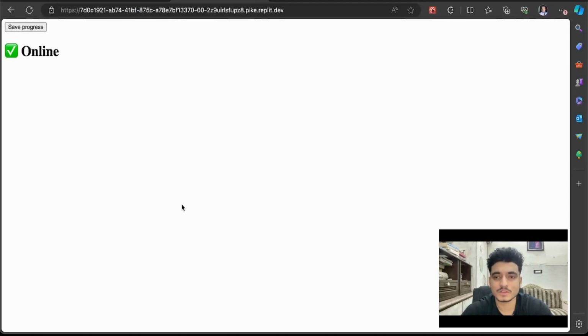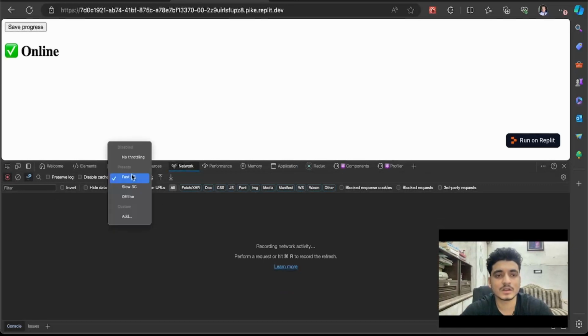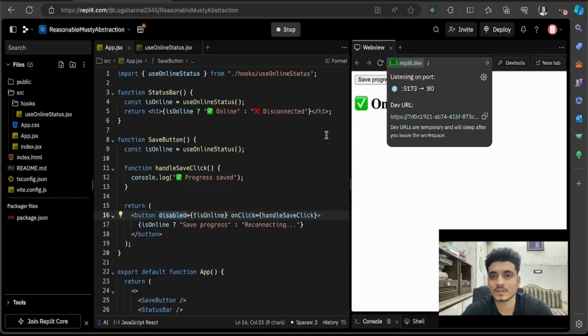Now I will open the network tab here, and I will change my settings to offline. Please look at this: when I go offline it says disconnected, and the button changes to reconnecting. And when I get back online again, it shows online. I hope you understand the working, and how this is going to work.